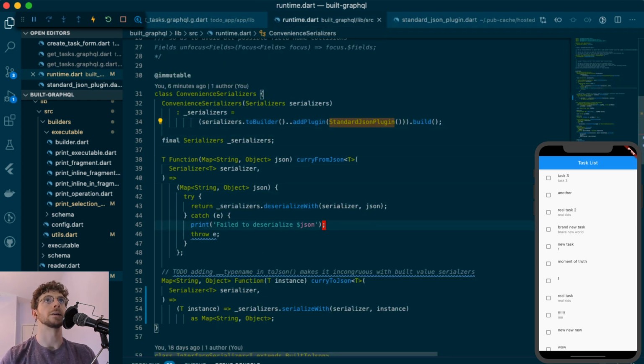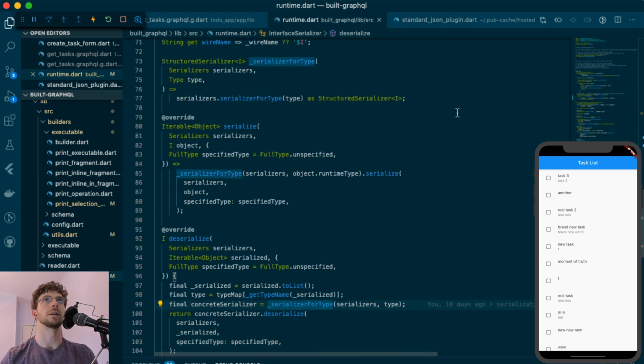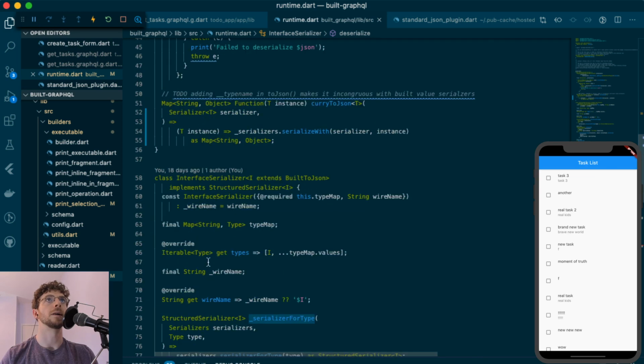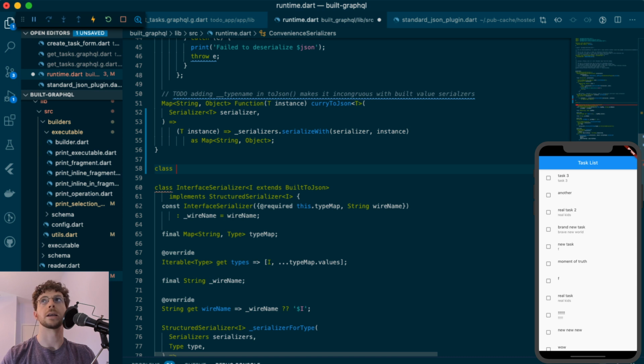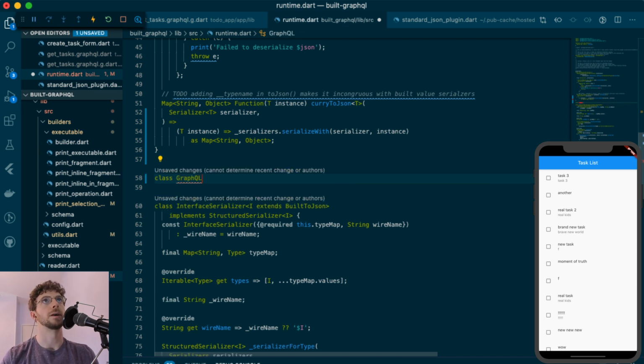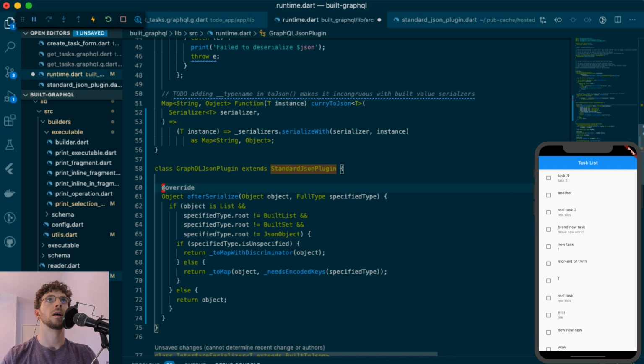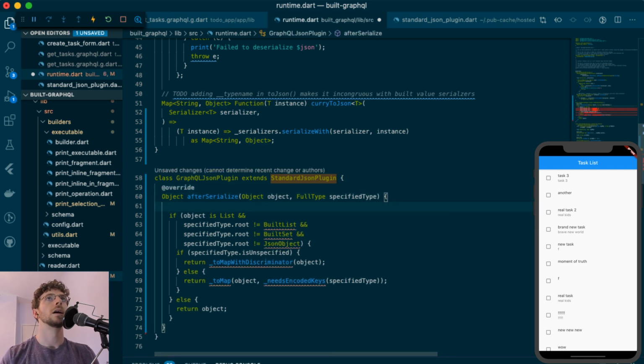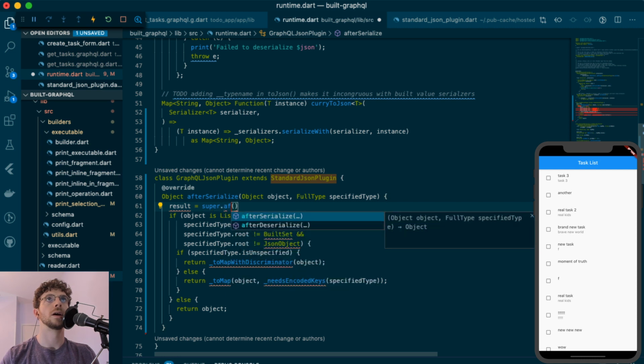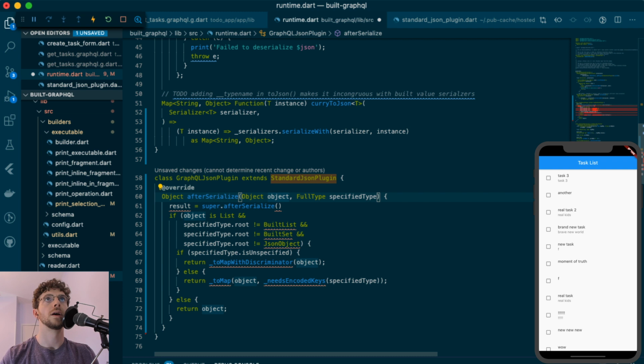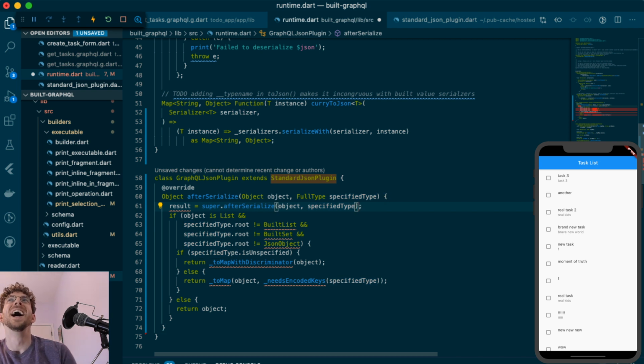Because this means that we can make a custom... Okay, I don't want to put it below that. So we're going to make a custom class, GraphQL JSON plugin, extend standard. And the only difference is results. Objects. Crap. Uh-oh.